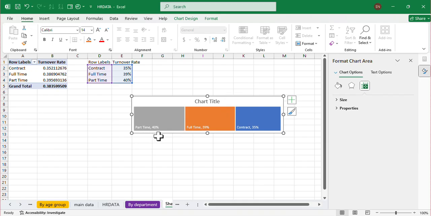The insight we're getting here is that the part-time workers are the ones with the highest turnover rate of 40%. The full-time is at 39%, and the contract is at 35%, which is the lowest. So the part-time workers are leaving more, followed by the full-time workers. Maybe they are not satisfied with their job, or there are work-life balance issues. These can be some of the reasons why they tend to leave more.